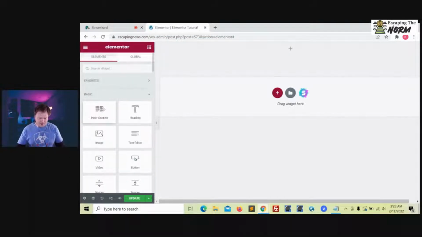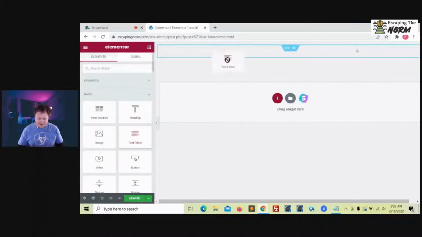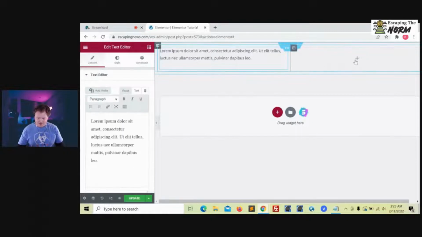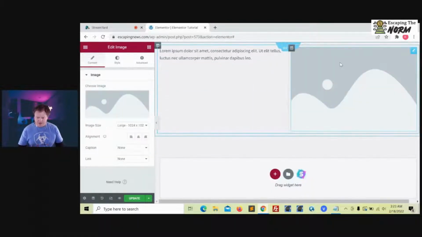And so I'm going to show you what an inner section is. Basically, it's a section inside of a section. So I'm going to click this and drag it into here, and now there are two different spots. If you wanted to have some text over here and an image over here, you could do so by clicking it and dragging it.